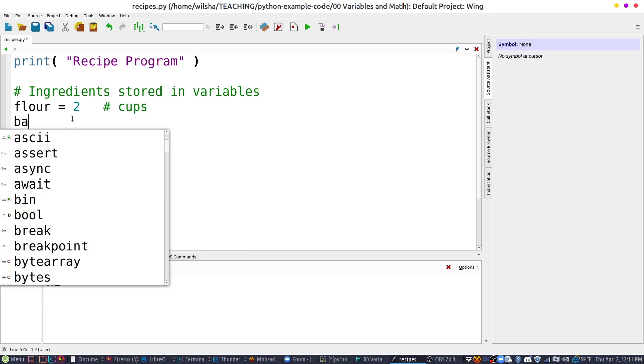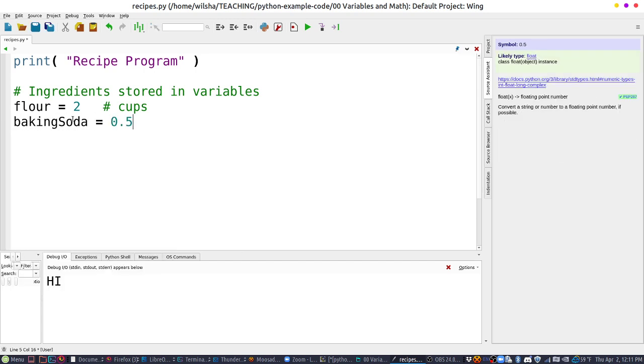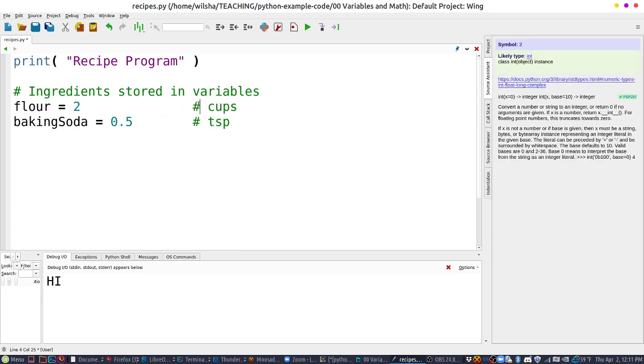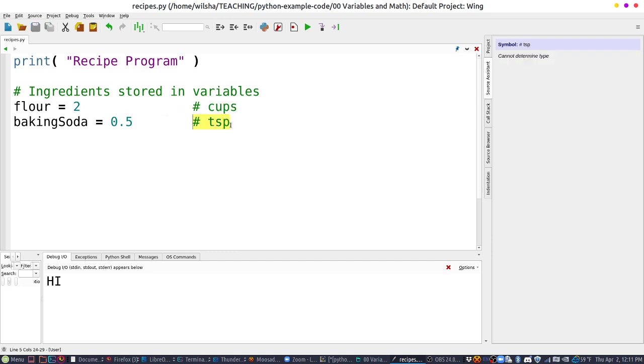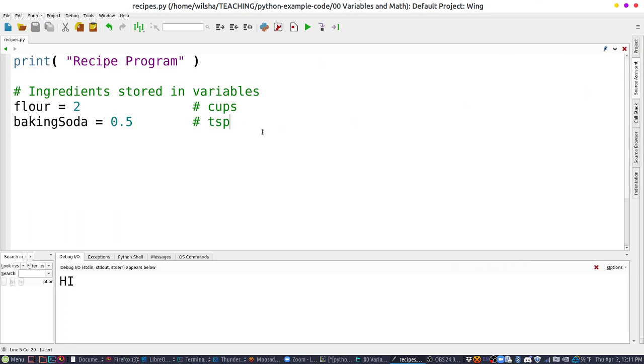For baking soda, it's going to be 0.5 teaspoons. And I'm making this reference here. These are comments, but I'm putting these here because eventually I'll output this to the user. I don't really need this over here, taking up space. And let's say a half teaspoon of salt. So salt is going to be 0.5 teaspoons. We need 3/4 cup of butter. So butter is equal to 0.75 cups of unsalted butter.